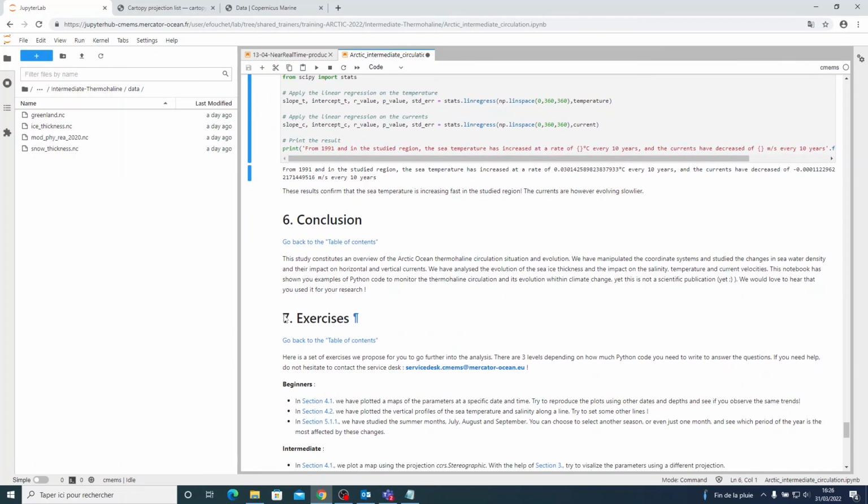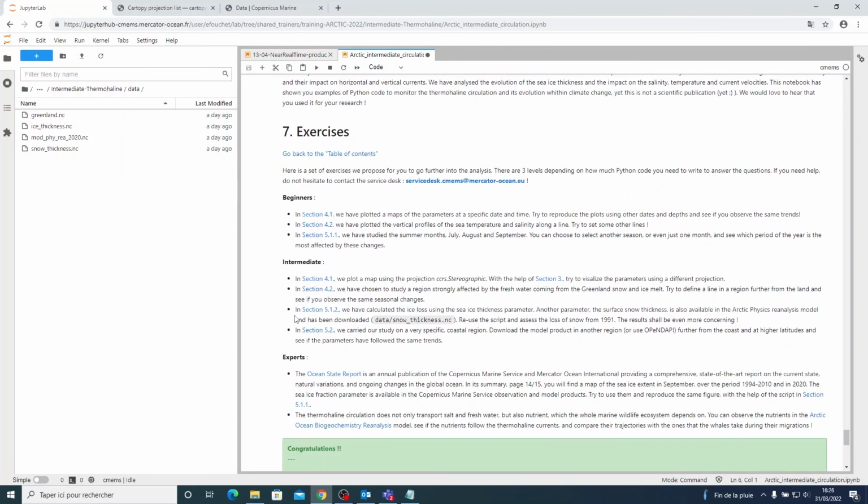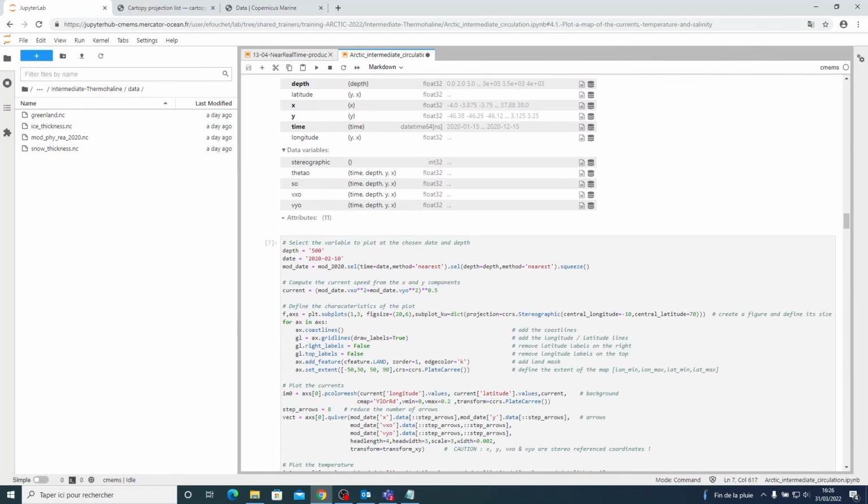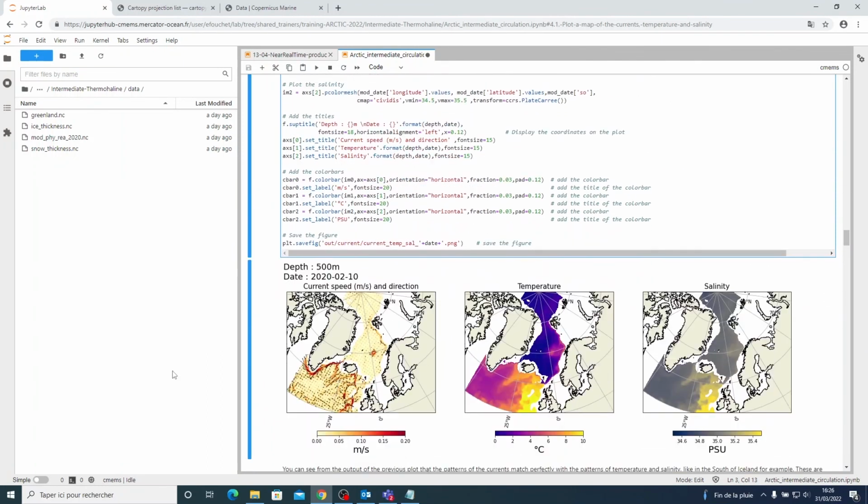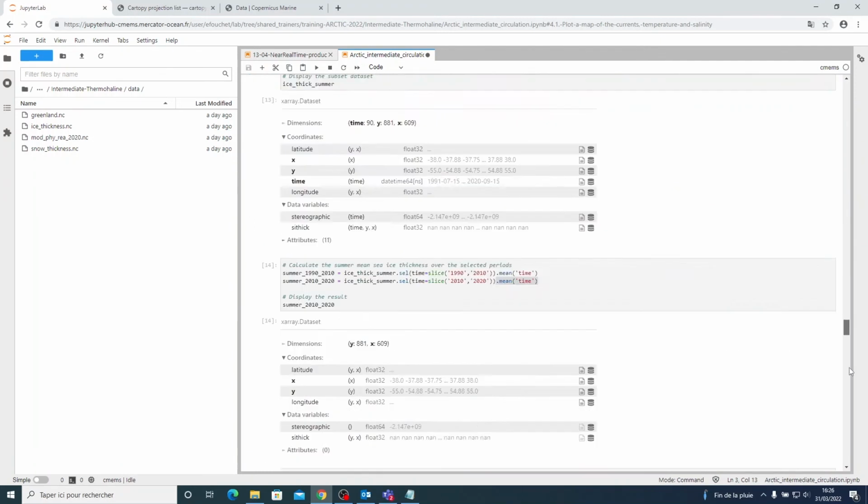Finally, here is a set of exercises. We have divided them into 3 categories. So you have the exercises dedicated to beginners, intermediate level users, and to experts. So the one for beginners, in this section, you can change the depth that we are studying, and you can change the date. So these are very easy changes to make, but you will create other maps, and maybe you will see some other patterns and see if the parameters are still correlated.